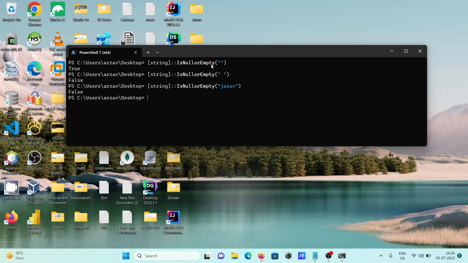So the IsNullOrEmpty function returns boolean values. That means if a string has nothing, then it returns true, else it returns false. Okay, so the false message is displaying. Now I'm going to use single quotes this time. Press enter, then you get the same output. And if I give a space between the single quotes, you get false. So this is another way you can check the strings.